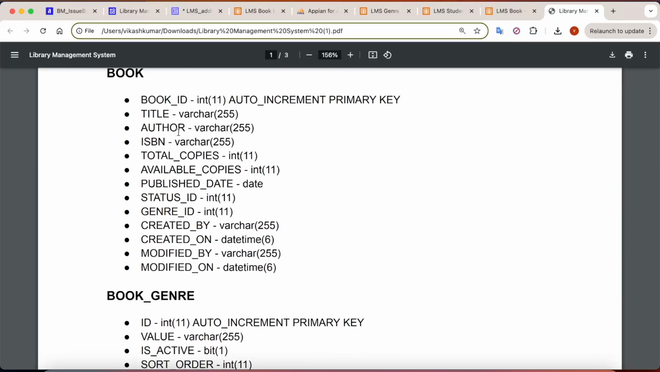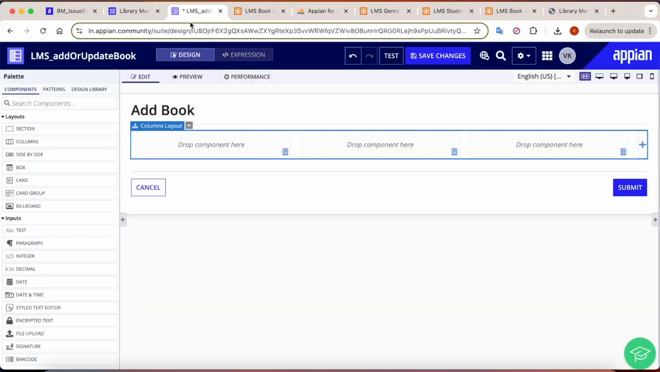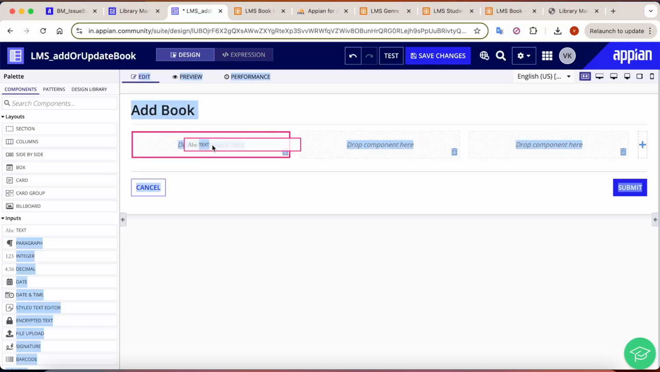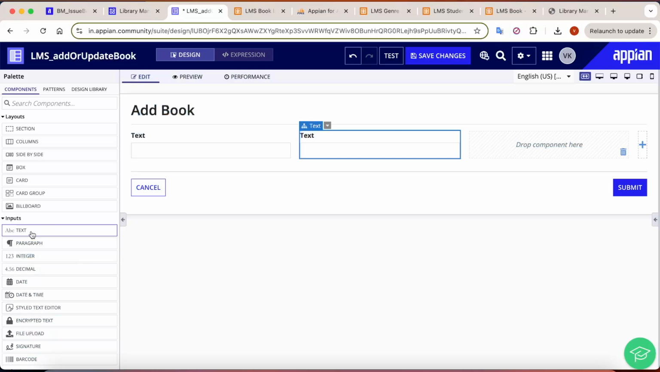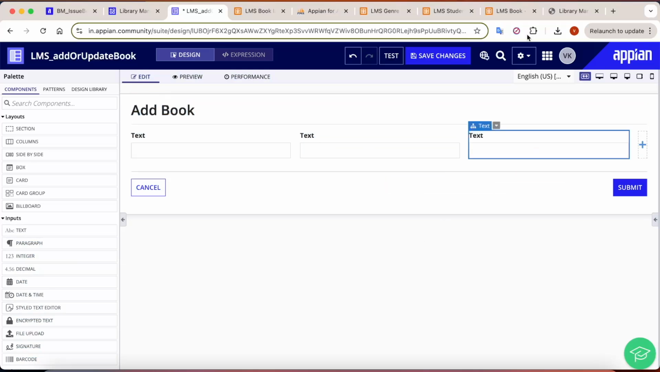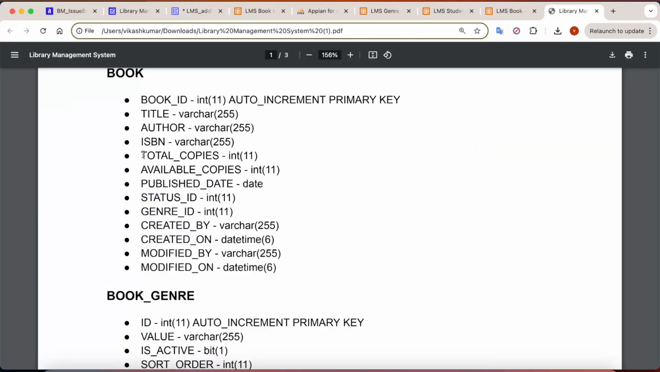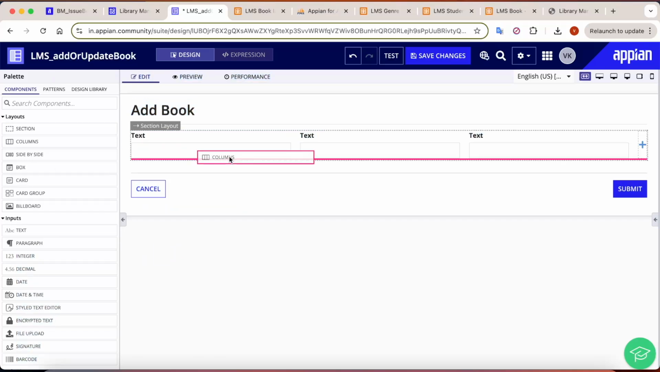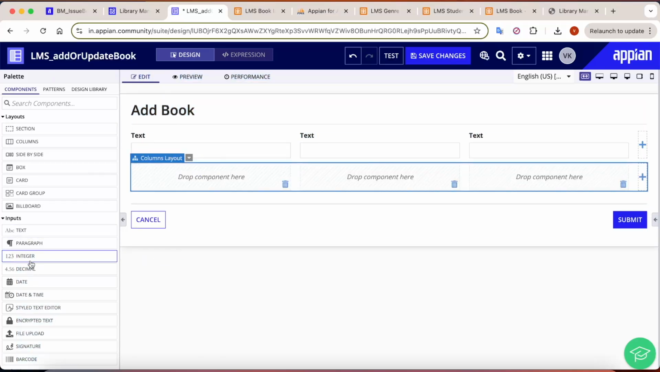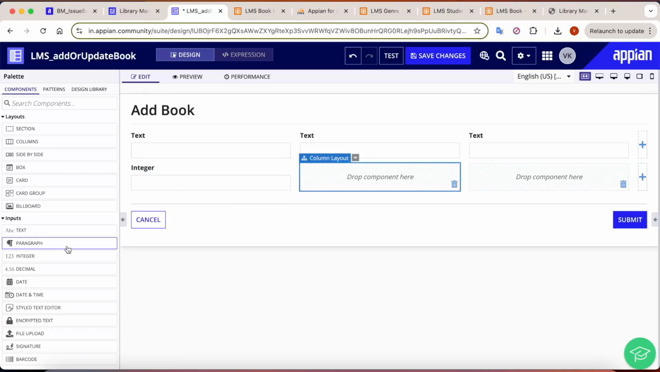Here. Title, author, ISBN, all these are varchar. So first of all, we will add here the title of the book, then one text field for the author and another for the ISBN here. After that, we have to add here total copies and available copies as well. So for that, we will add an integer field here. So let's take another columns layout just below this columns here, and then we will take total copies, and then we will take the available copies here.